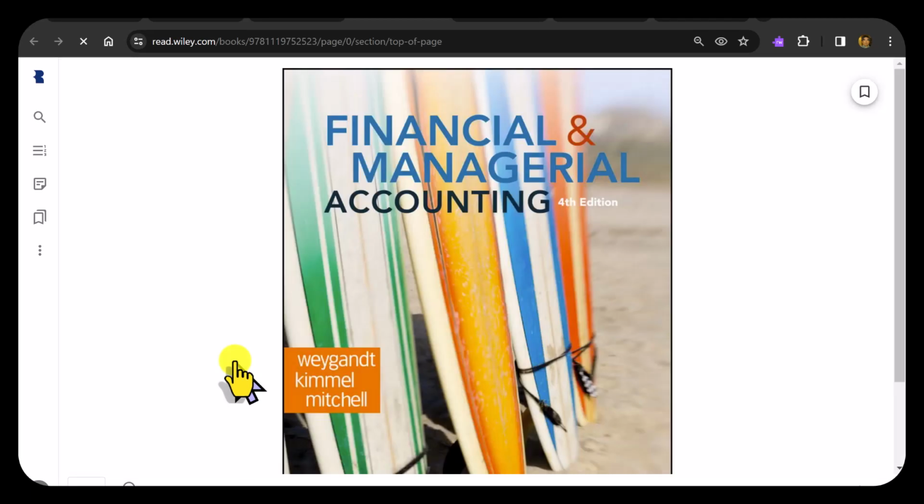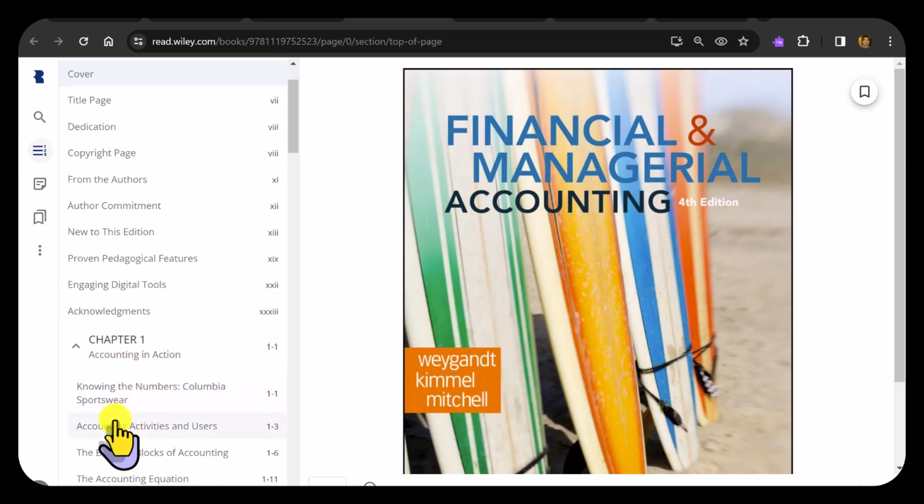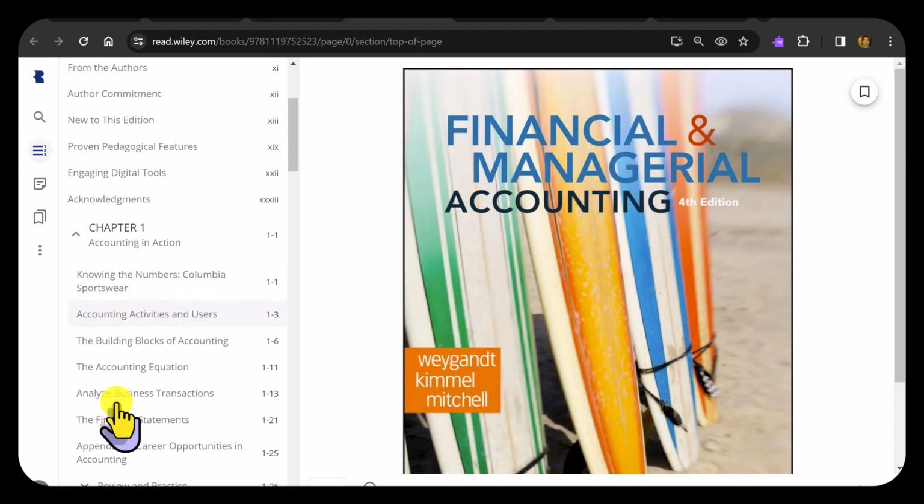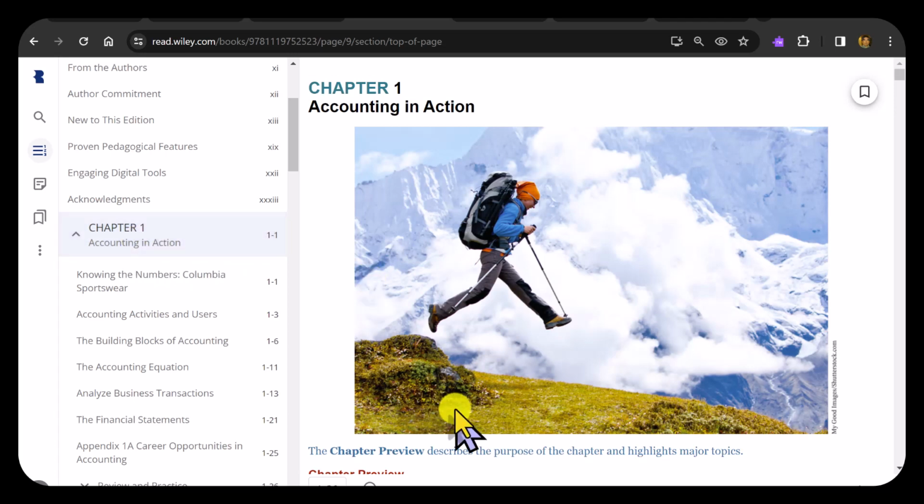I think it's easier to read the textbook on a computer screen, versus on your phone. But here's the table of contents, and you can jump to the chapter, jump to the different subsections of the chapter. For example, here's chapter 1. And let's go ahead and see if we can play it. Chapter 1, Accounting in Action.